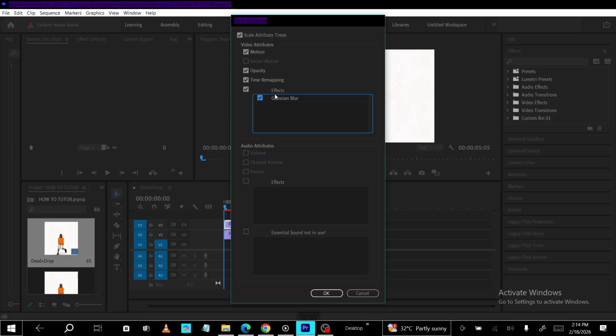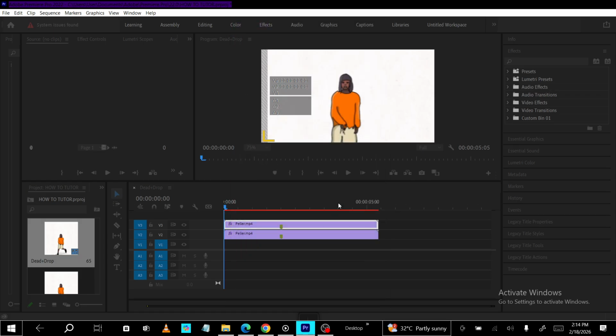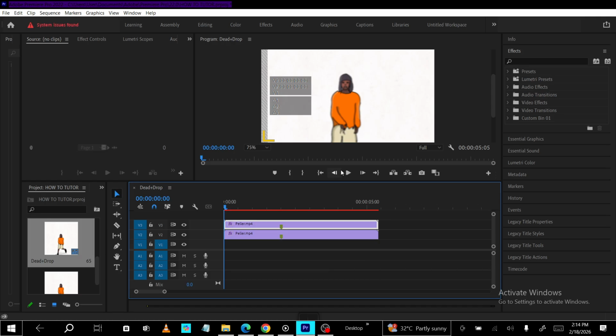Uncheck anything you don't want to carry over. For example, if your target clips are framed differently, you might leave motion unchecked to avoid unwanted cropping or scaling. When your selections look right, click OK. Premiere will apply the chosen attributes to all the target clips instantly. Scrub through your timeline and preview the results. If something doesn't look quite right, open Effect Controls on a target clip to fine-tune.